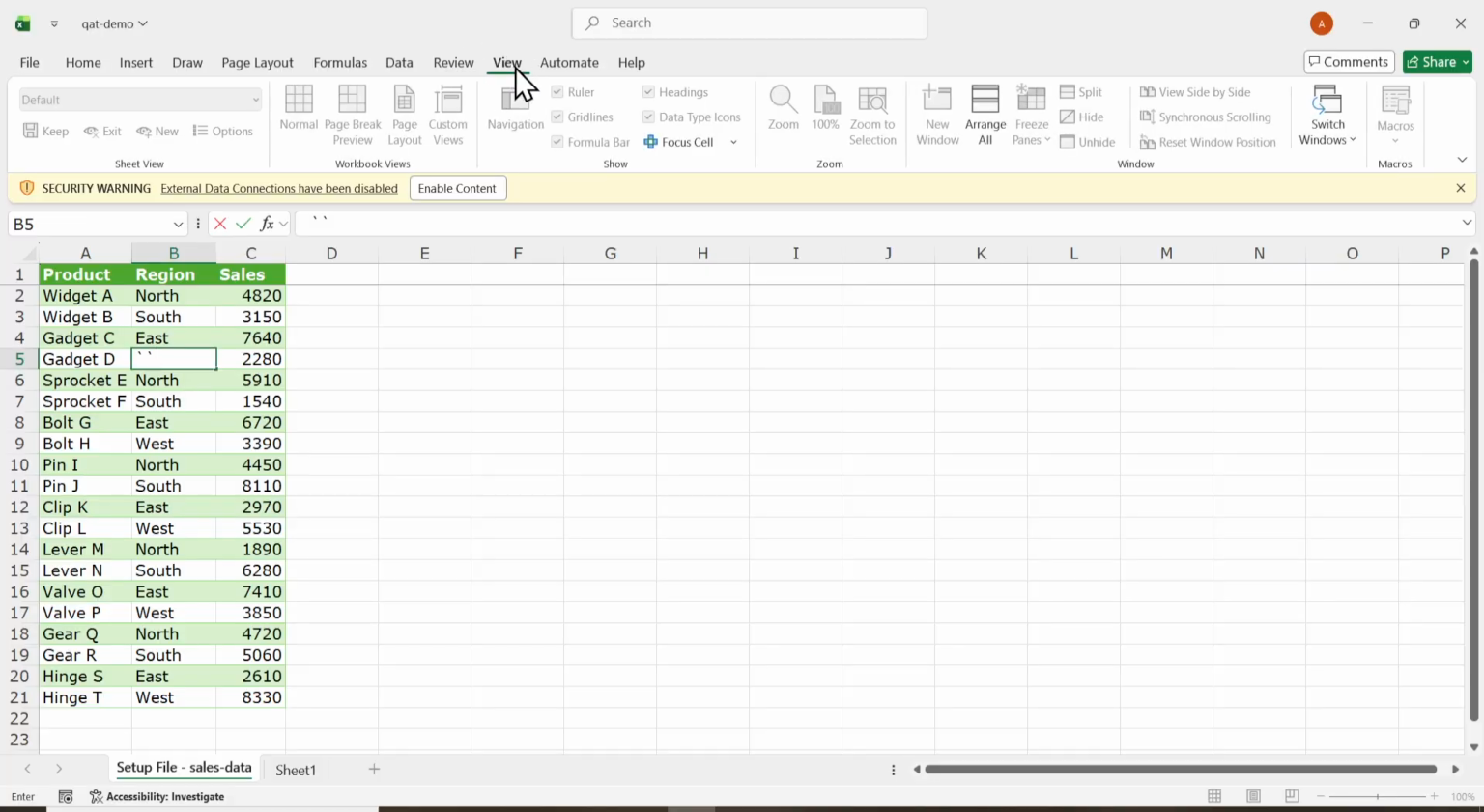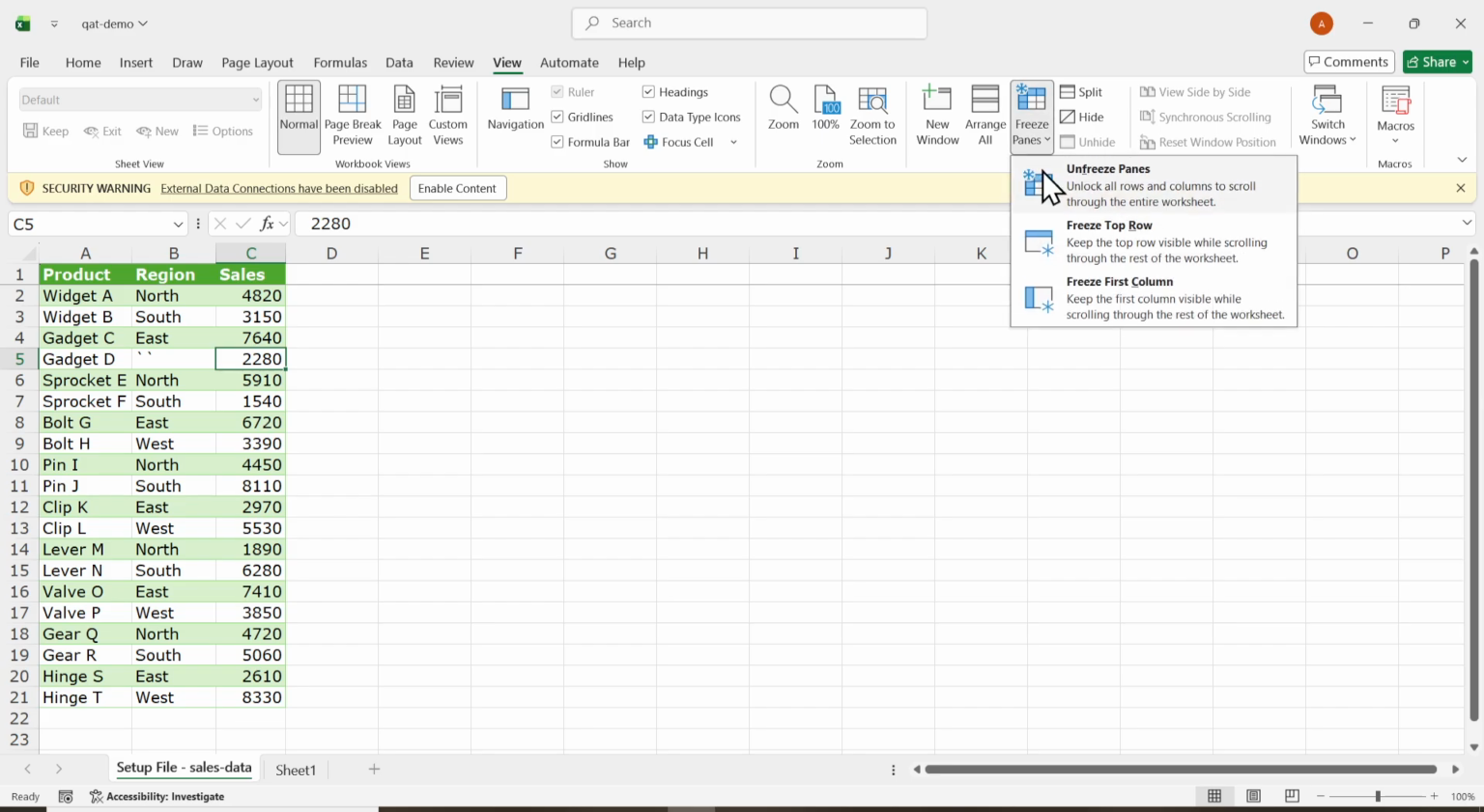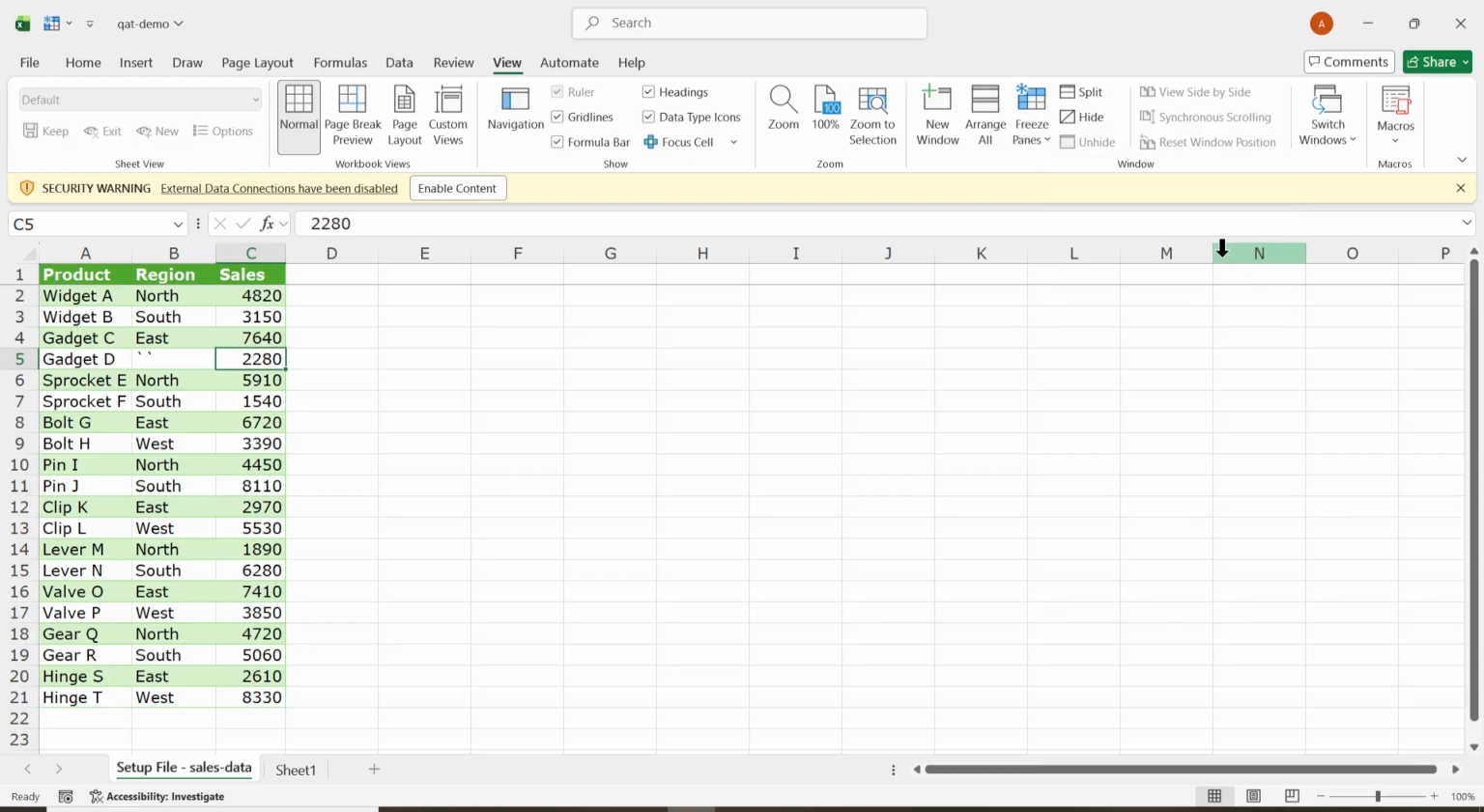Go to the View tab on the ribbon. In the Window group, click the Freeze Panes dropdown. A menu opens with the available freeze options. In that menu, right-click Freeze Top Row. Then click Add to Quick Access Toolbar.